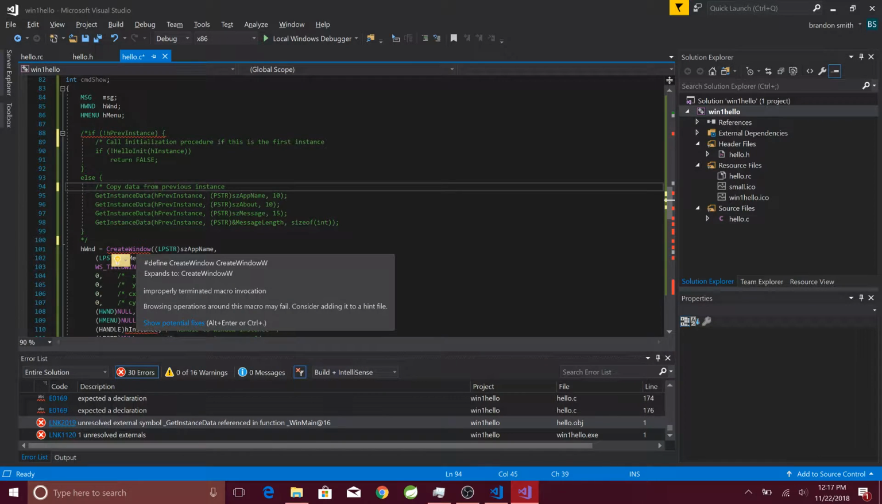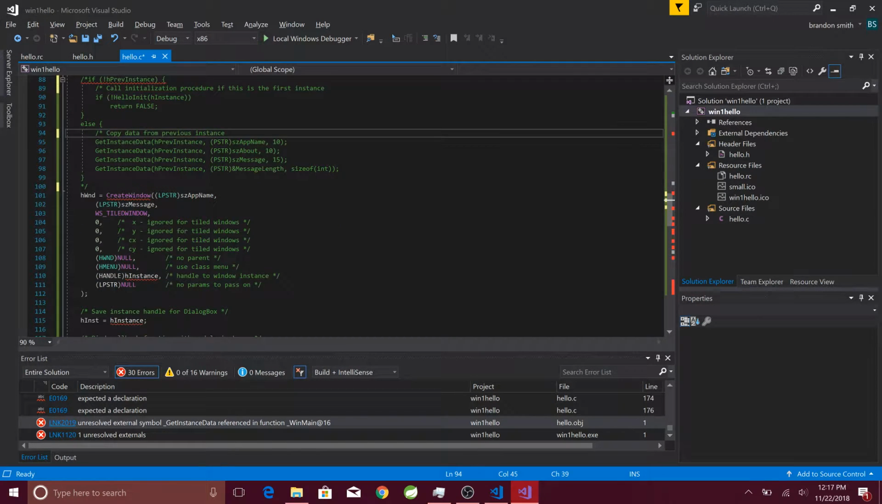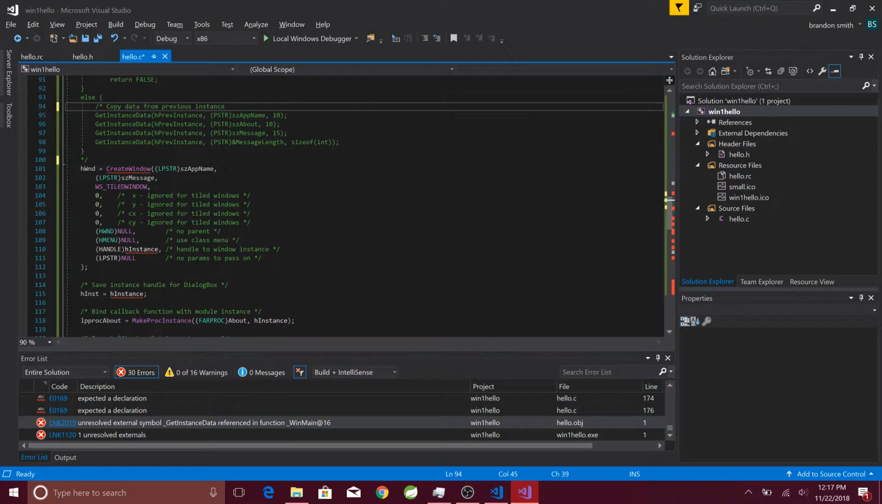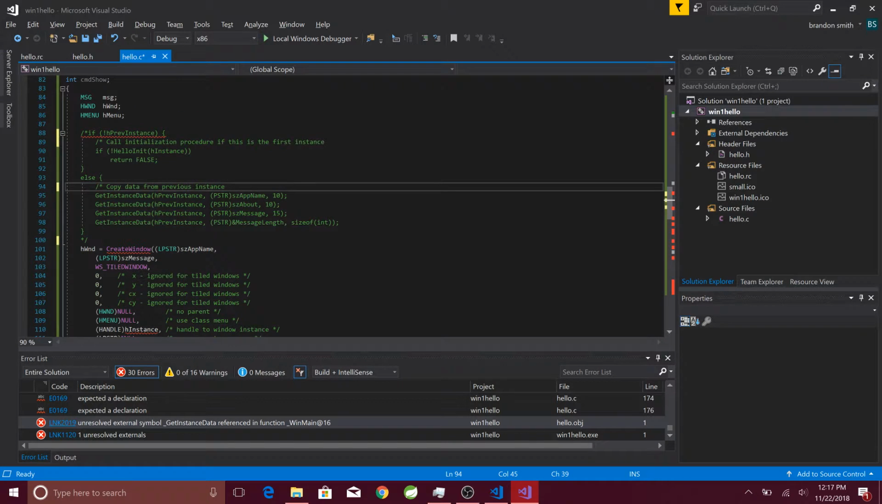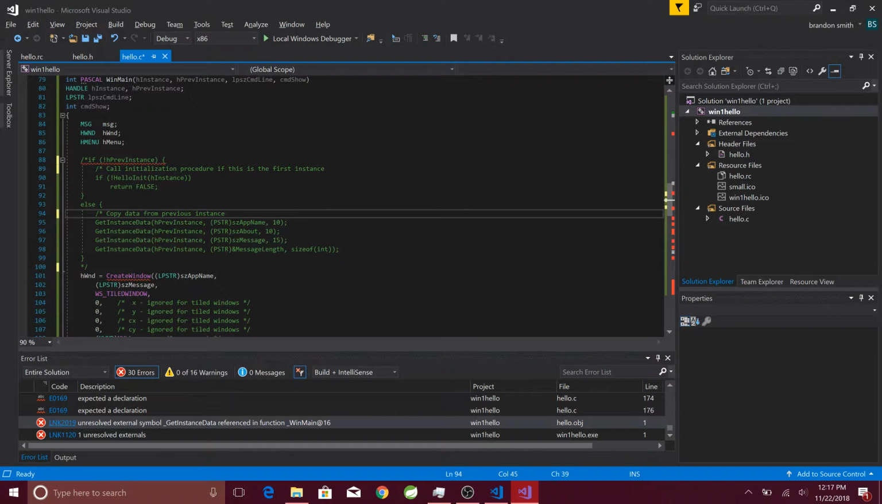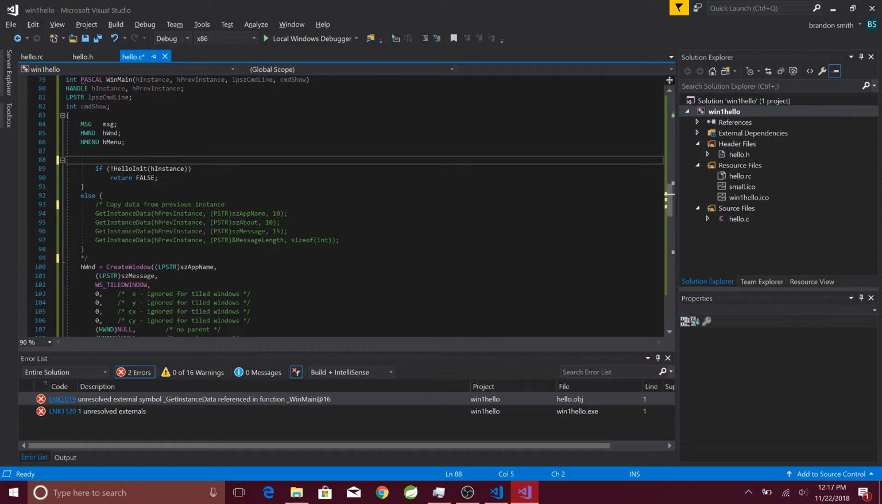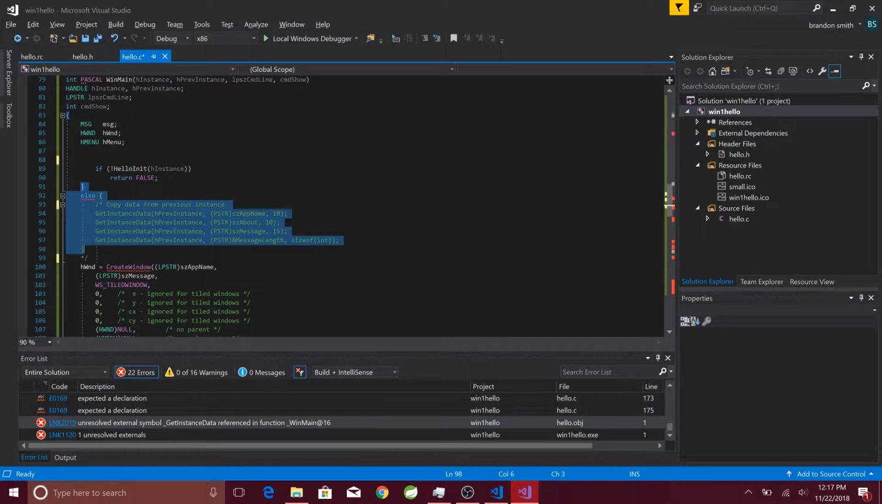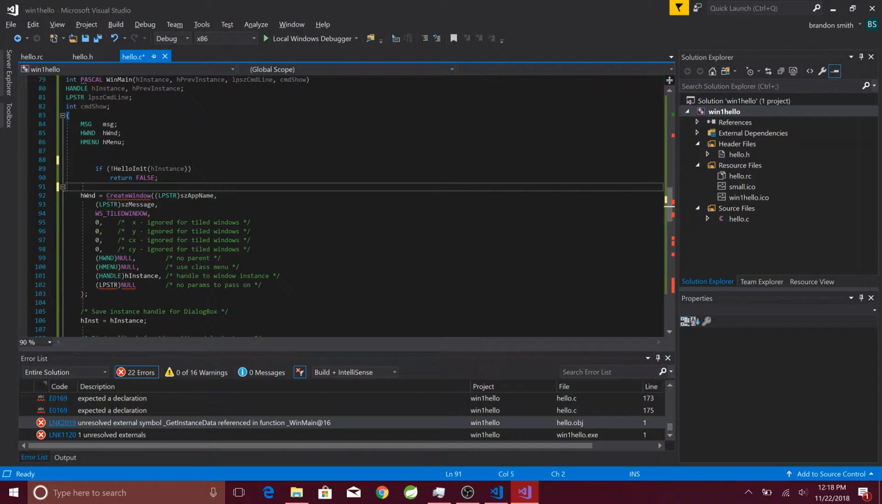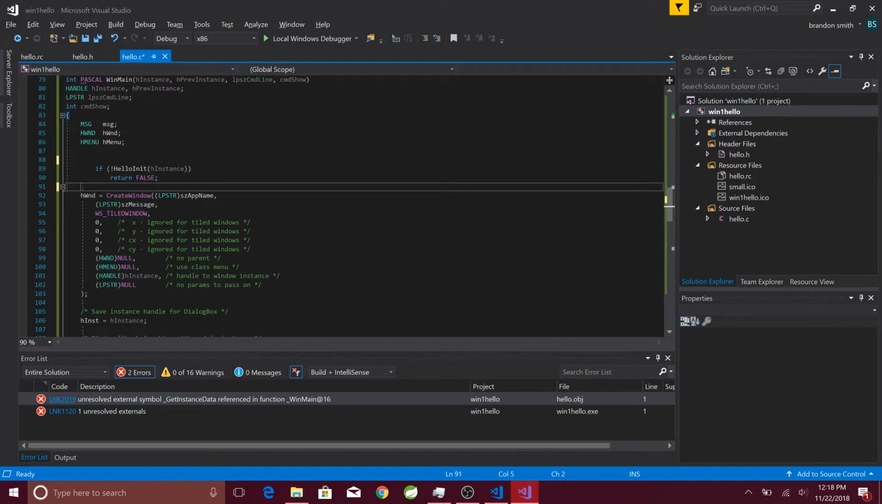Why is this not happy? Improperly terminated macro invocation. Tell you what we'll do. We will delete that. Okay, now it seems happy. Let's try again.